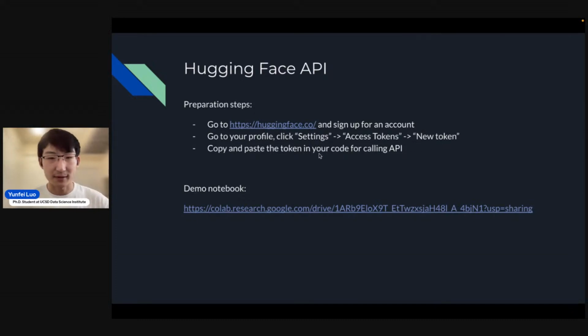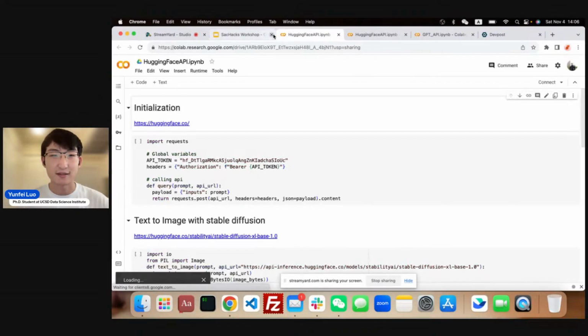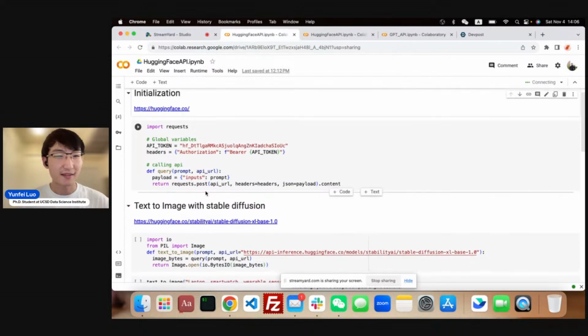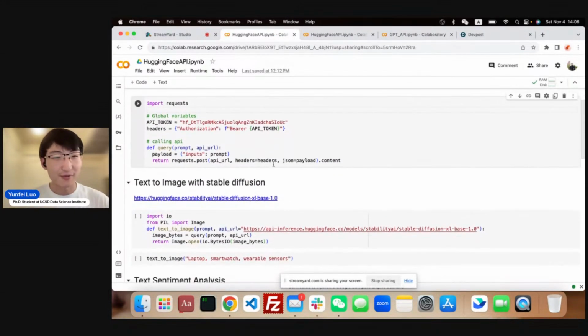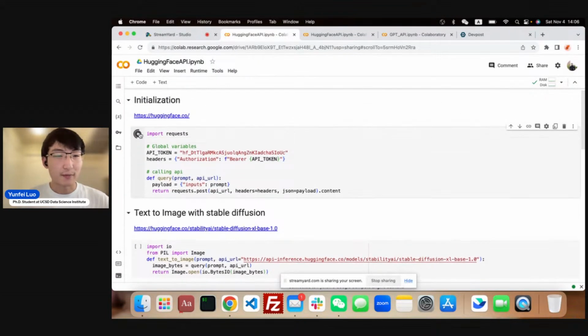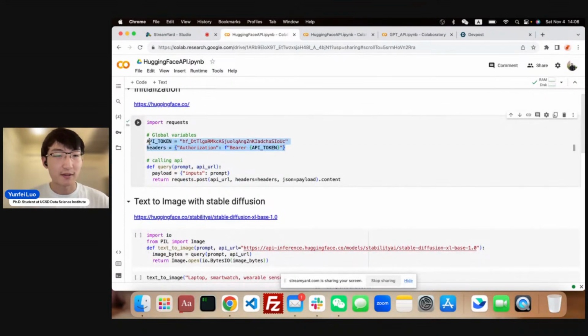And you can just copy paste the API into your code, and then I will start showing the model. I mean, the demo. So first of all, you have to set up the token, just set the API token and have this header in this format.